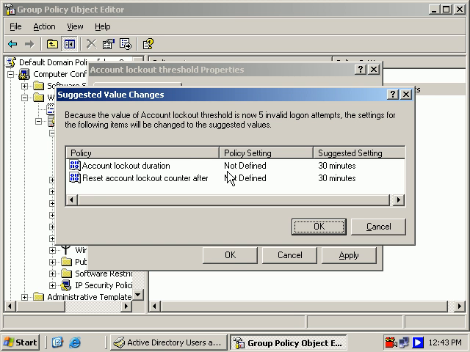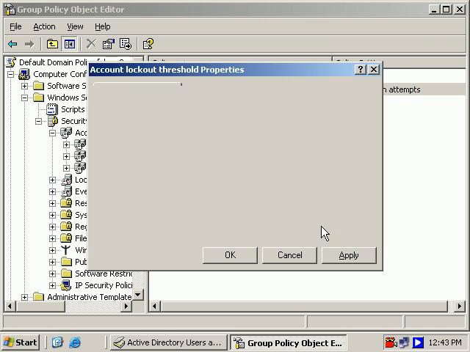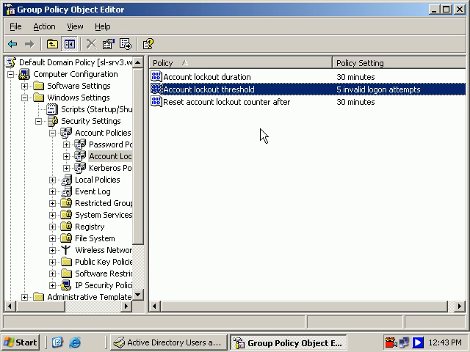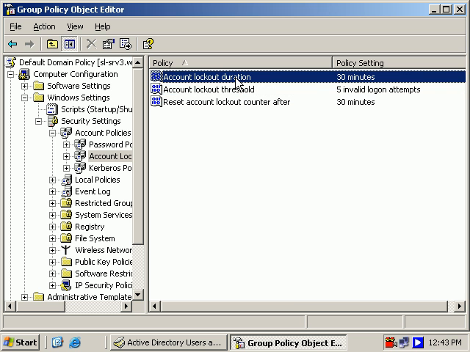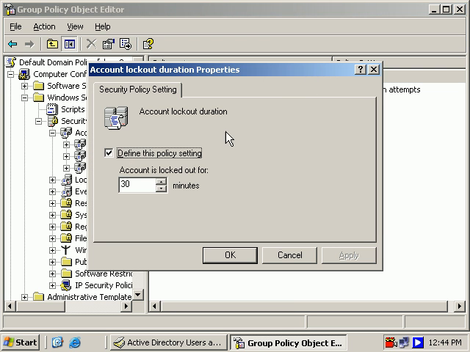Notice that it's going to suggest and configure default values for the other account lockout settings. We'll go ahead and accept those values, and let's explain them. First of all, account lockout duration. How long is that user account going to be locked out after the user has entered 5 invalid logon attempts? Well, by default, it's 30 minutes. We could actually change this to 0 so that the account is locked out until you go in or another administrator goes in and unlocks it by configuring the user account properties.